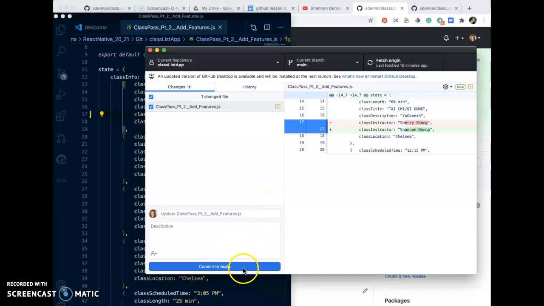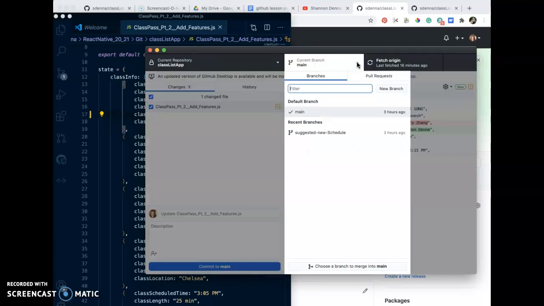Now let's say I'm currently making changes to the schedule, but I'm not sure if it's final yet and I don't want to push it live. Well, what I could do is I could make a new branch. So I could go up here to my current branch drop down, and I could say, you know what, I'm going to make a new branch.